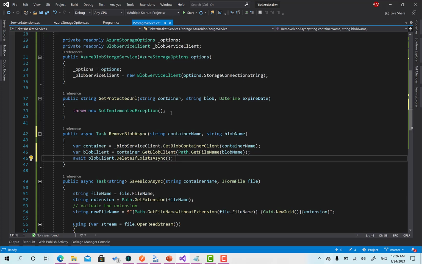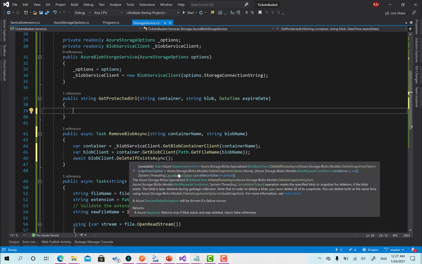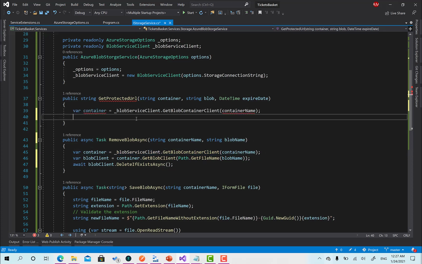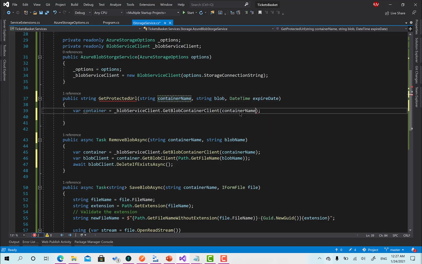So the last thing that we should implement is the get protected URL. This one is as well another easy function that we can implement. As we have seen in the previous video, we can get the shared access signature from the Azure storage account, but right now we will see how to do that from C#. So again, I'm going to take this and paste that here. This one is the container, I'll put it here. Or yeah, let me keep them unified. So I'll call this one container name.